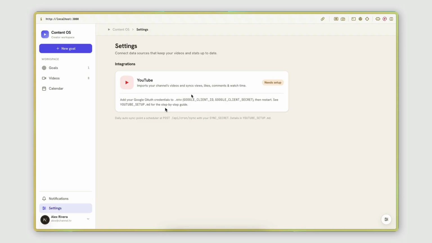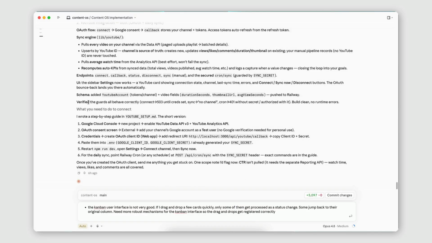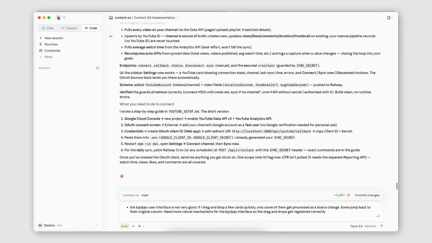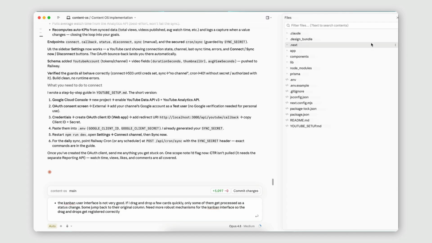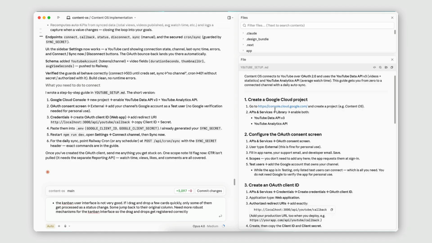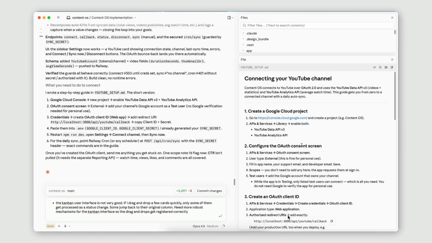Even though Claude wrote the code for the YouTube integration that will retrieve all the data from a YouTube channel, I still had to provide it with some authentication credentials. And to create these credentials, you actually need to have a Google Cloud Platform account. It gave me a detailed guide that I had to go through in order to create a Google Cloud Platform account, but also go through the steps of creating an OAuth consent screen and an OAuth client ID.